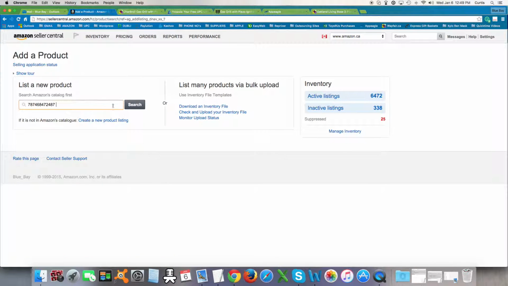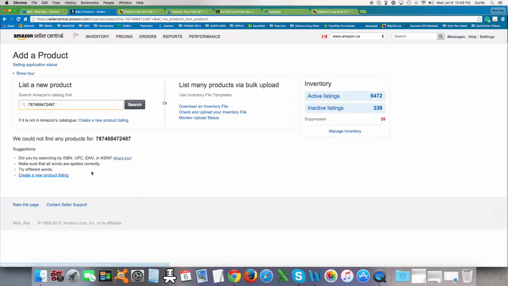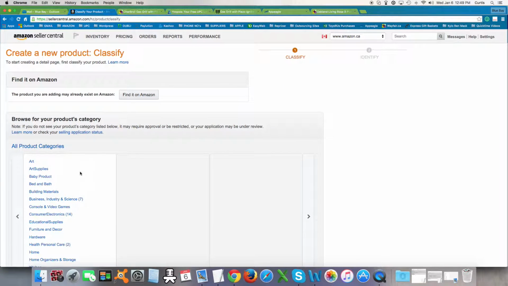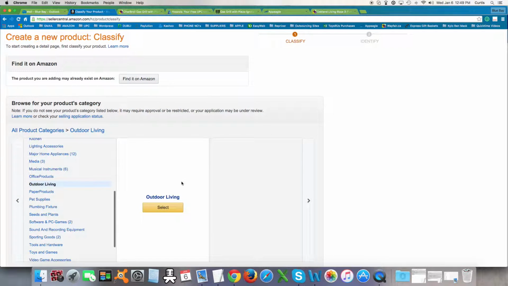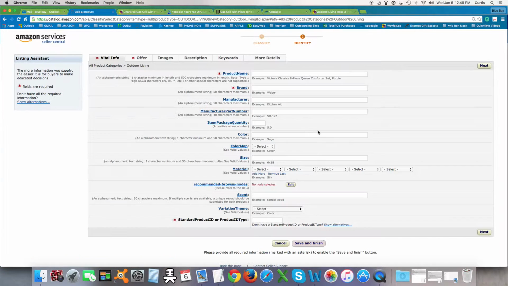It's not going to come up, obviously, because it's a brand new UPC code. I'm going to create a new product listing with that. This is a barbecue, so I'll go to outdoor living here, boom, bang. I'll put the UPC code right there. It always goes down here at the bottom.